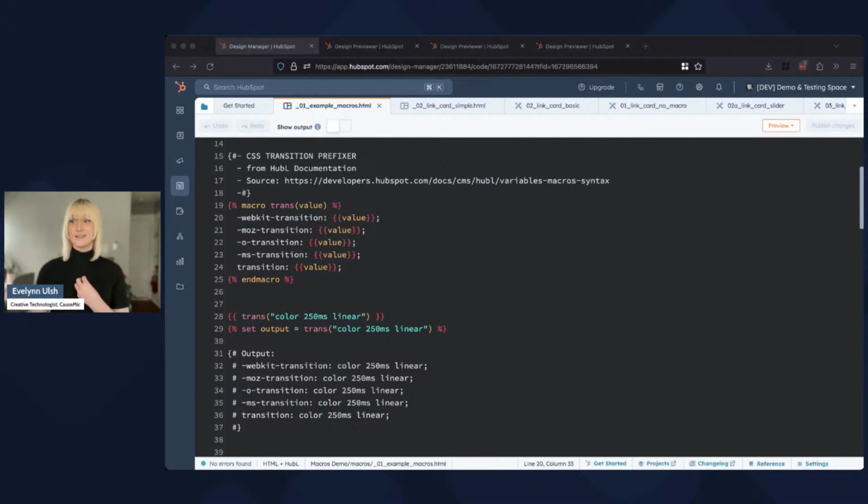In my opinion, macros are one of the coolest and most powerful features of Hubl, and they're also one of the most underutilized. So today I'm going to run through some basics of how macros work, give you some ideas of how you can use them in your projects. Then I'm going to show you some things that you probably didn't know they can do, and maybe some ways that you hadn't thought of using them before.